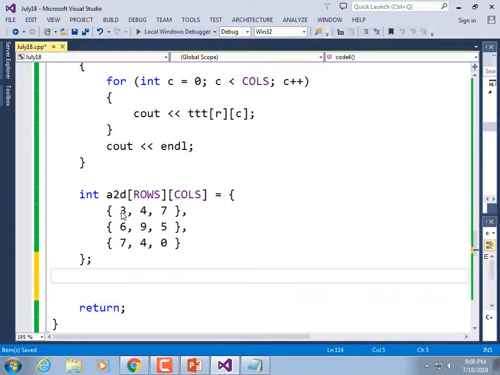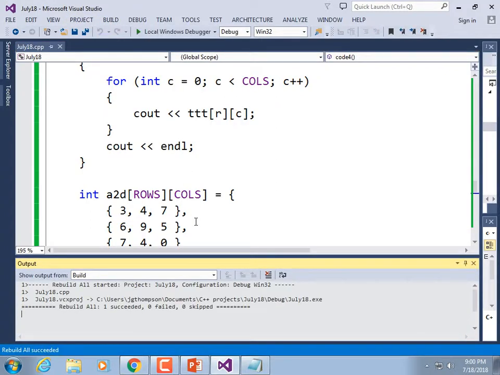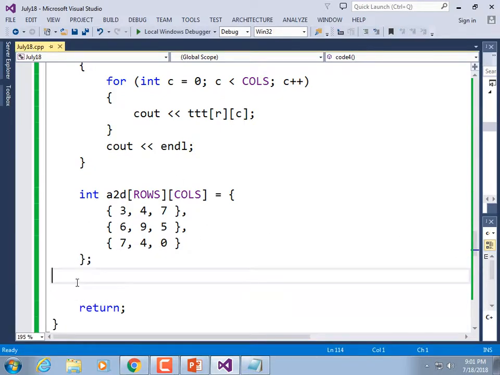Now on your own, write a nested for loop that'll print that array out. First, let's compile that, make sure that's not a blatant error. Okay, good. Not a blatant error. So go in, pause the recording if you're doing this at home, and write a nested for loop. Could you just copy the other one and make one change? You sure could.